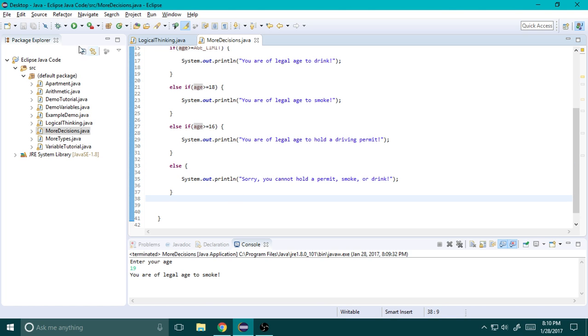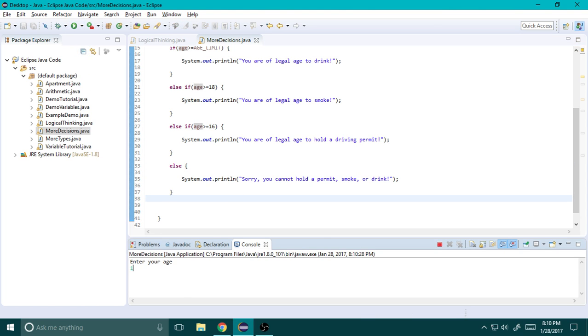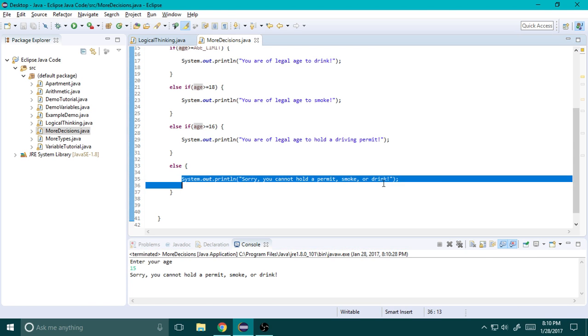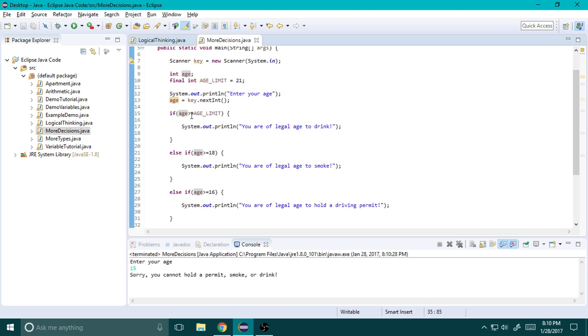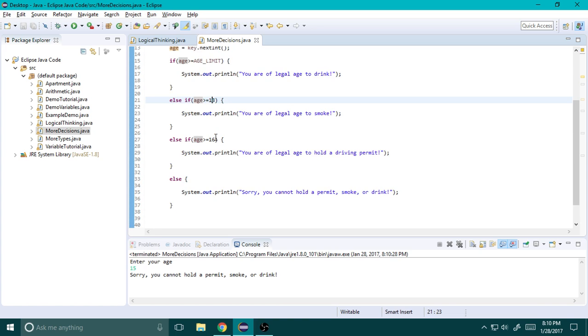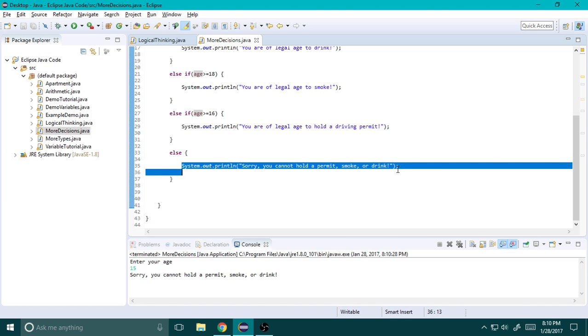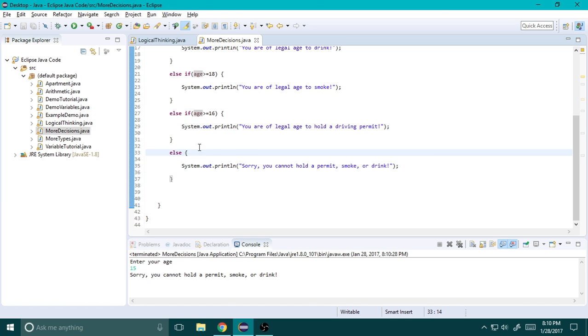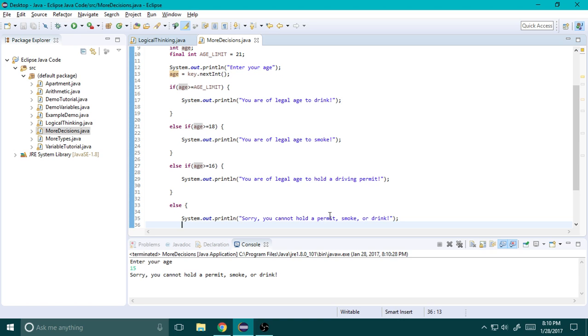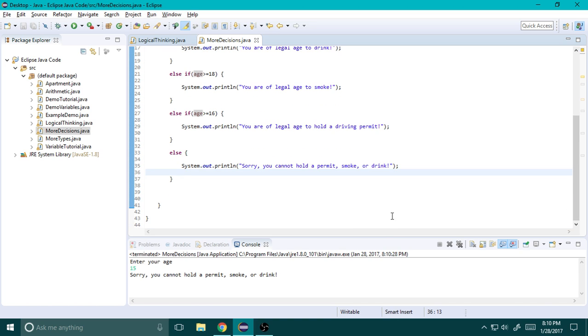So I'll show you guys some more examples. If I enter 15, sorry, you cannot hold a permit, smoke, or drink. You notice how this prints out because 15 is not greater than 21, right? 15 is not greater than 18, and 15 is not greater than or equal to 16, right? And that's why this is printed out, because we don't need a condition for this. I mean, you can make your program however you want, but this is just how I would make it, to say, okay, sorry, you can't hold a permit, you can't smoke or drink, right?